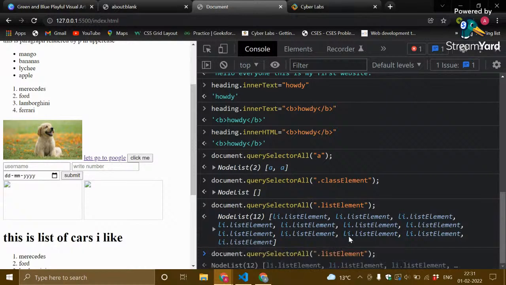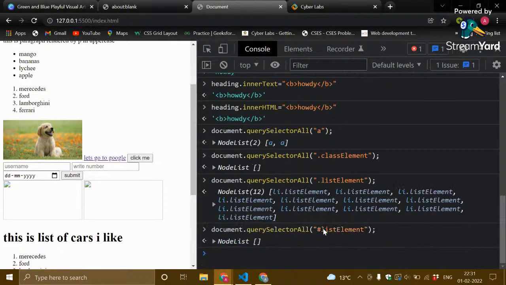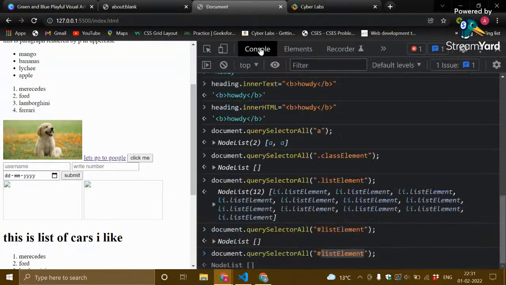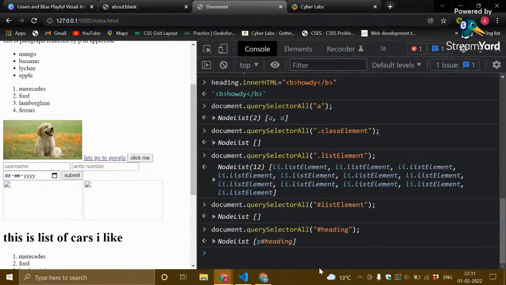by ID, you could put a hash symbol in the beginning. Since there is no ID called list element over here, it is just returning an empty list. But there is an ID of heading. There was an ID of heading. So if I say hash heading, I'm going to get this.